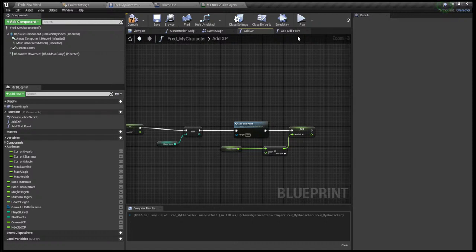Combat system. I know I said I was going to add that tonight, and I actually am. I'm going to do that off camera and off my streaming, but for right now, before I do that, I want to add basically the leveling up system. So that's what I'm going to do.